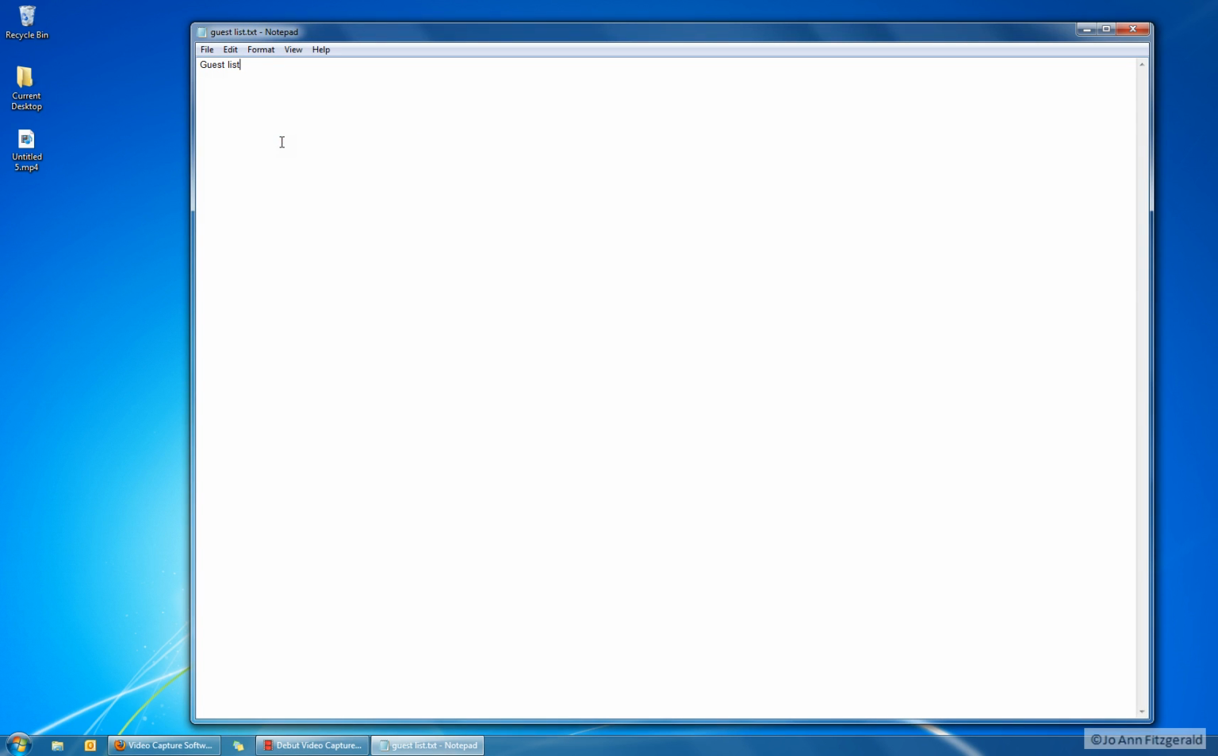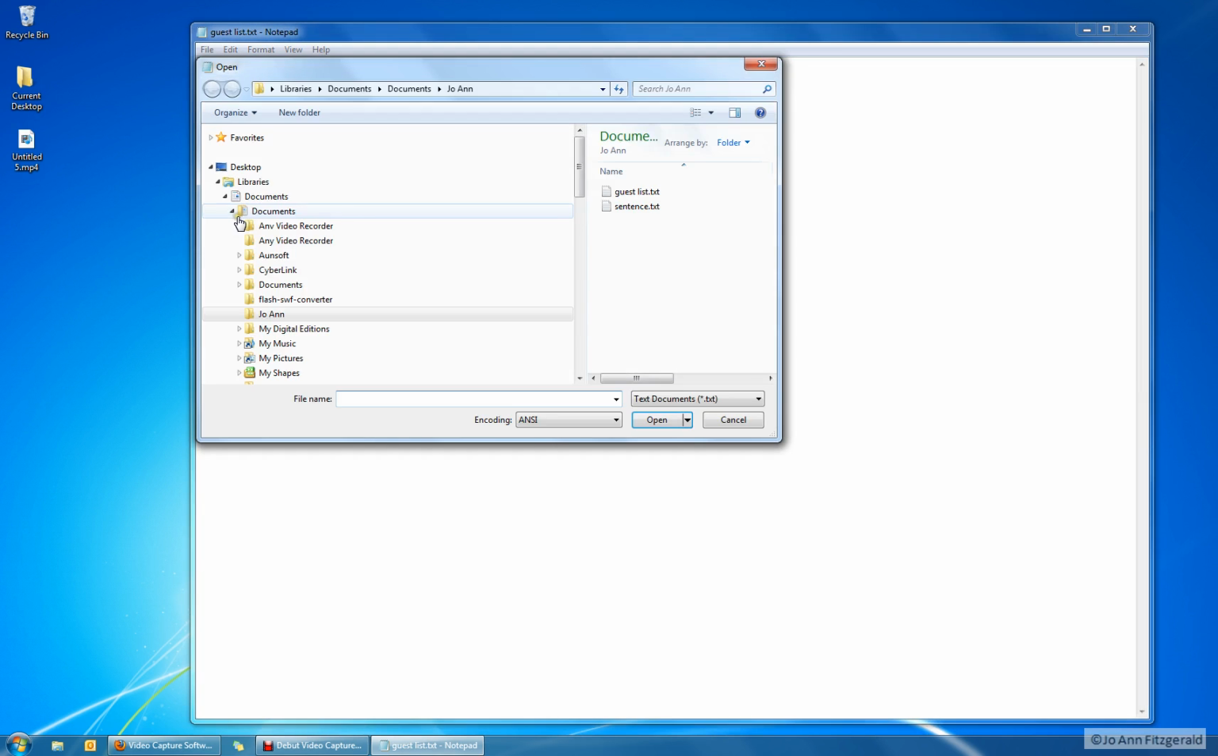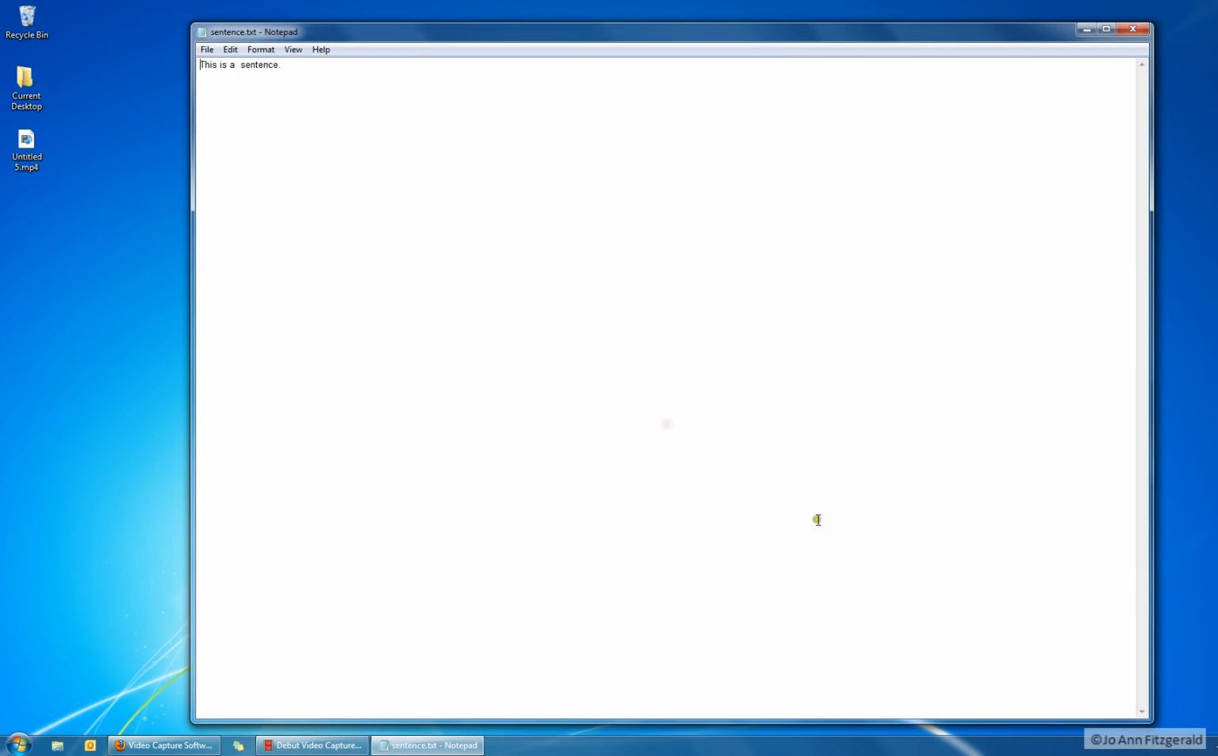Now if we wanted to change our sentence, we can do that as well. Go up to File, Open, and it'll automatically go wherever the last place you saved it. If it doesn't come up, that's fine. You can go back using the scroll bar. You can go up, go Desktops, Libraries, Documents, into your name, and then click on that and click on Open, and there it is. And that's how you open up another thing.